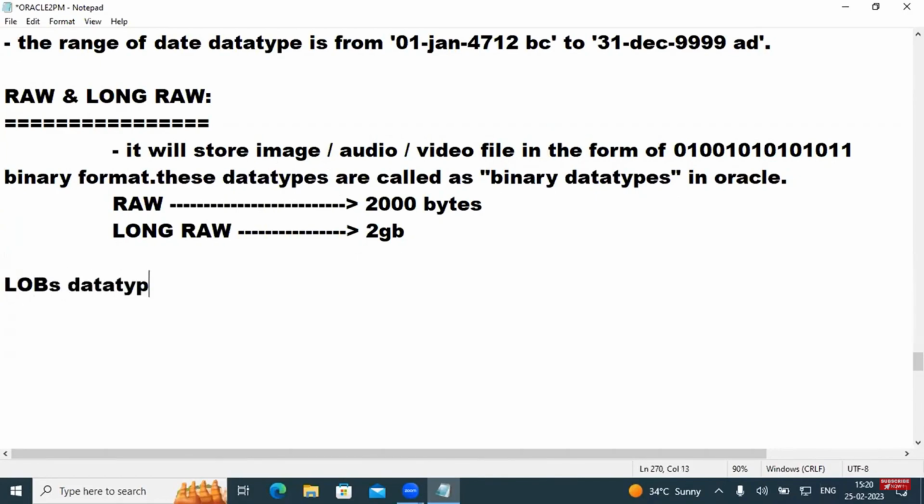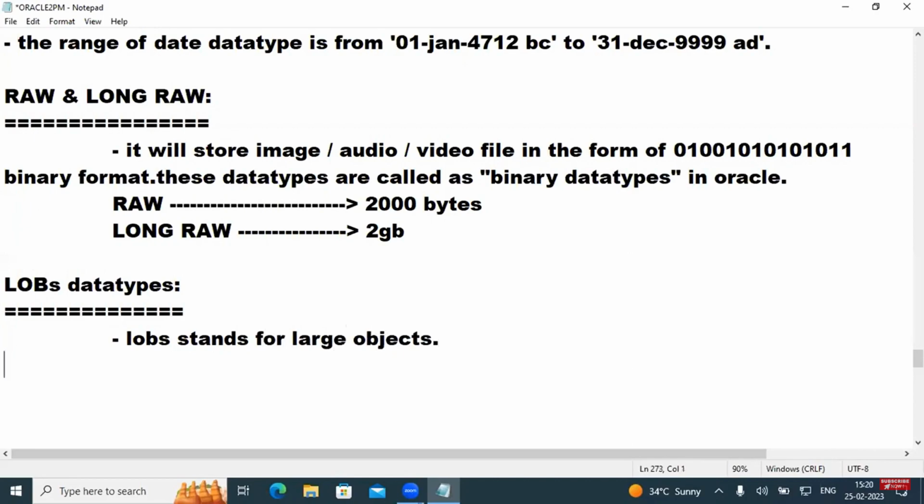LOB data types. Here, what does LOB stand for? LOB stands for Large Objects. Some types of data types are there here. CLOB is one, NCLOB is one more, and next, BLOB.